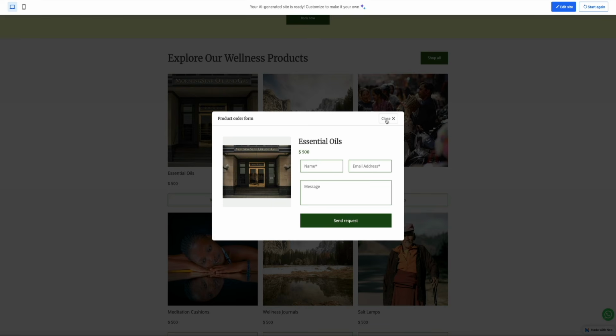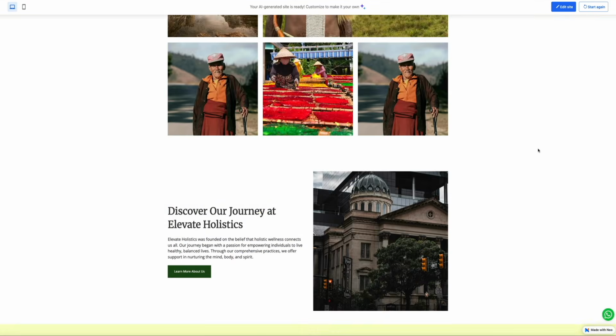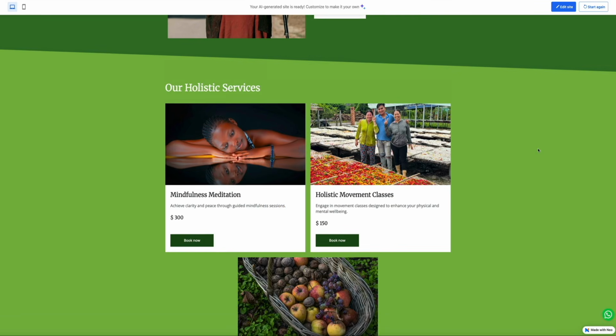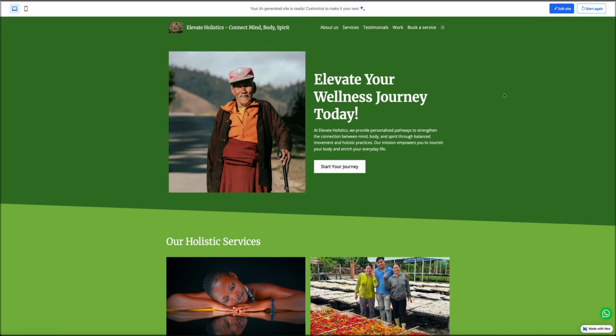But either way, this AI website builder is a huge time and money saver if you want to spin up a site for your business or brand and don't have a huge budget to hire a web designer. In all honesty, this is a great first pass at a site, and I think it looks professional and ready to customize. So on that note, let me show you how to edit it.